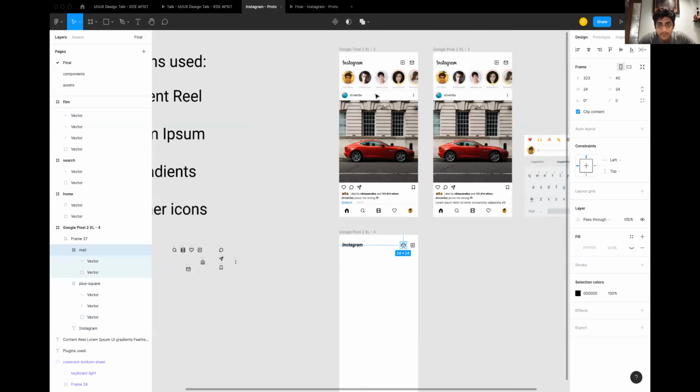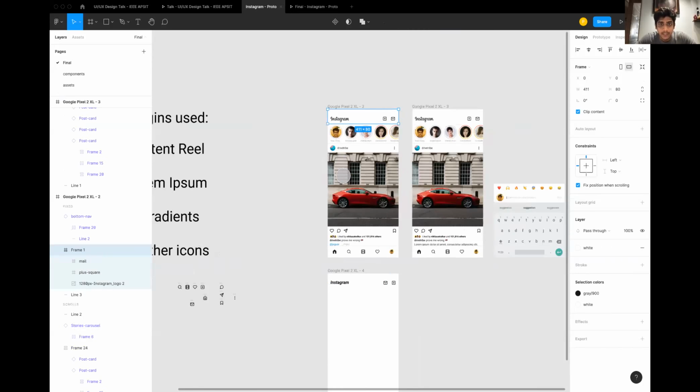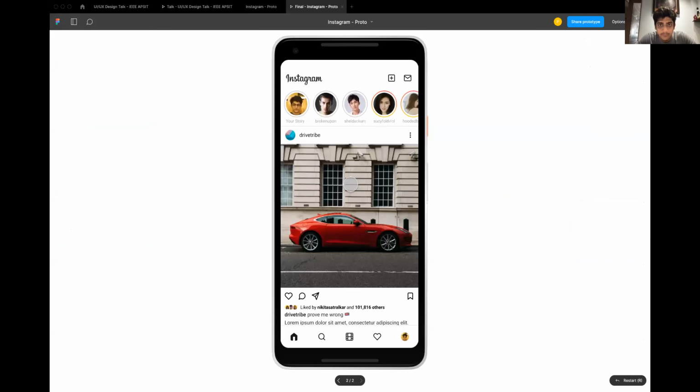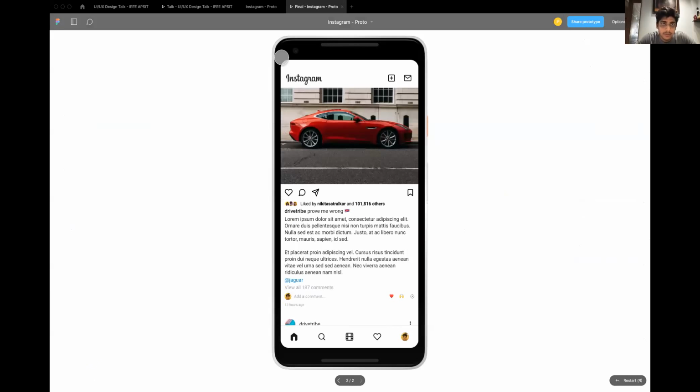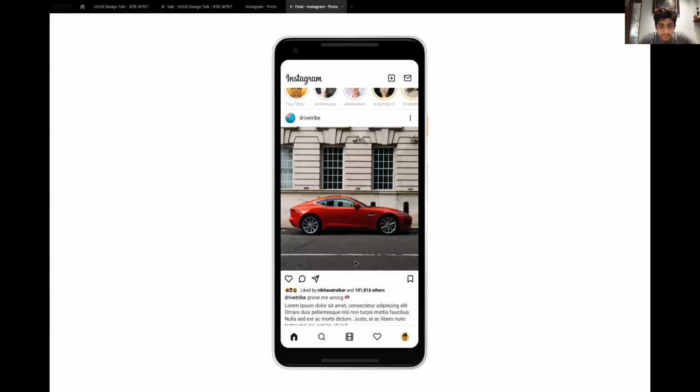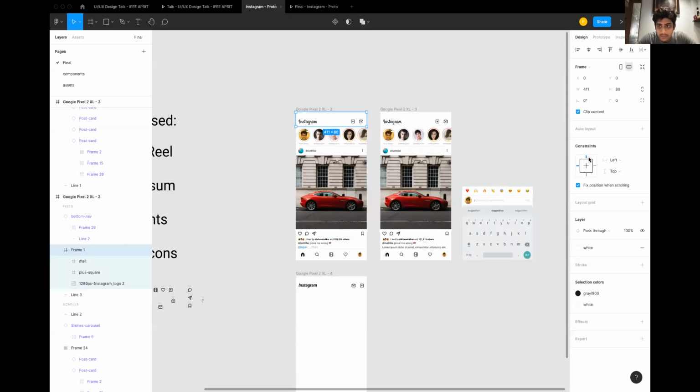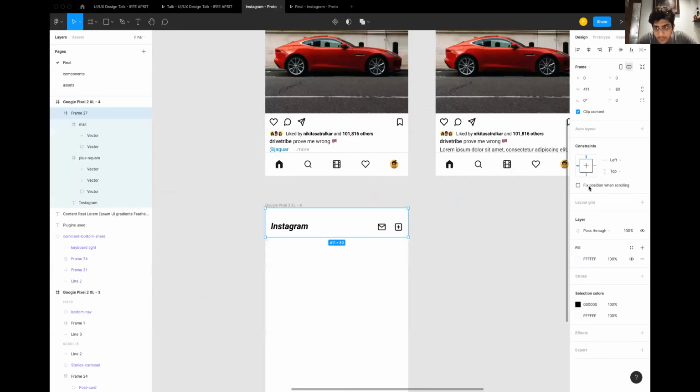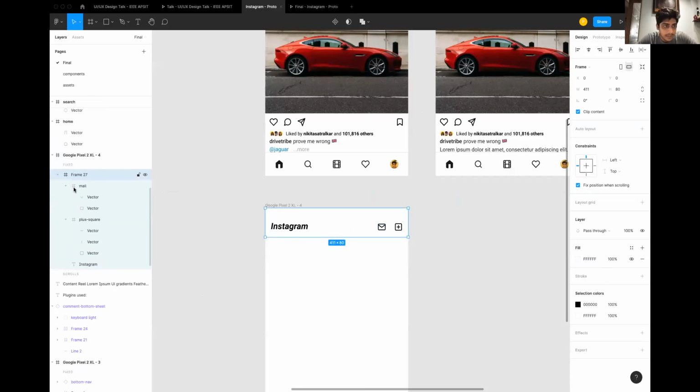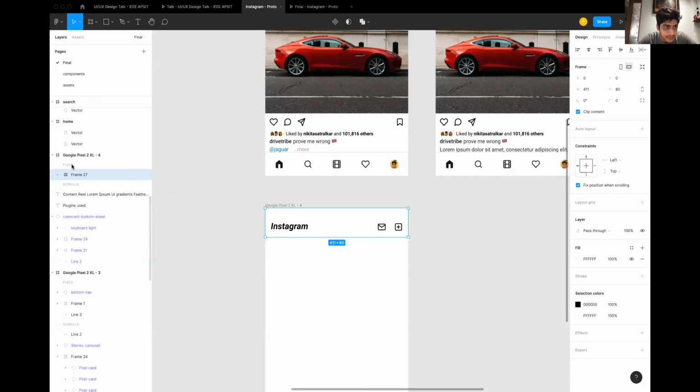Yeah, this works. Now in the prototype, we saw that this particular element is sticky on the top. It's not hiding. So what we will do is select this particular thing, and on the right you can see fixed position when scrolling. Just check that. You'll notice that inside your layer tree, you will have a fixed title and then a scroll title, and inside fixed, you have this particular frame.